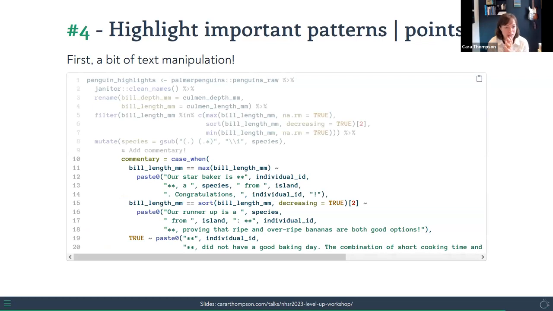Now we're going to do a bit of text manipulation. The text manipulation in R, I really enjoy, and I've actually written a package called Verbalizer, which does some of that for us. It allows you to create lists of things when you don't know how many elements are in the list. You can even be picky about whether you want an Oxford comma or not. The whole point of creating that was to do this kind of text manipulation and take away some of the hard coding that you had to do. So we're going to add some commentary in, and when it's the penguin that has the maximum bill length, we're going to say our star baker is, and then pull in their individual penguin ID.